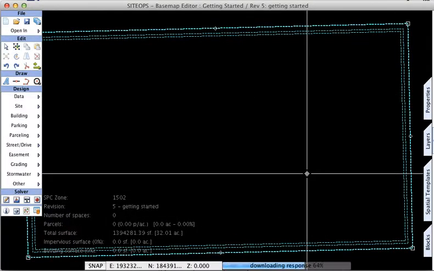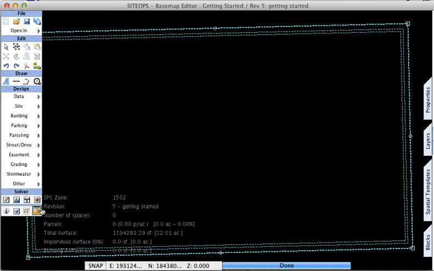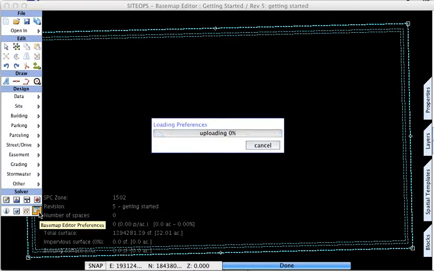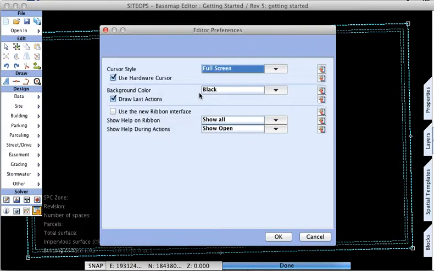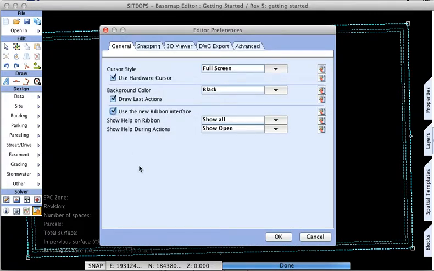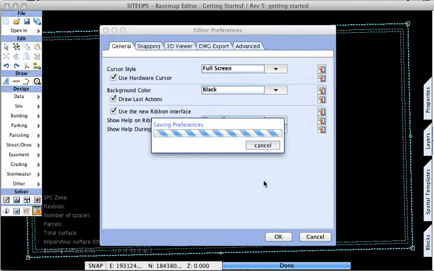Now that this gets uploaded, we can come over here to our editor preferences, and you want to pull this up because we're going to end up using the ribbon. So it says use new ribbon and interface. You can also adjust any of your personal preferences here, so go check that out as well. Go ahead and click OK.